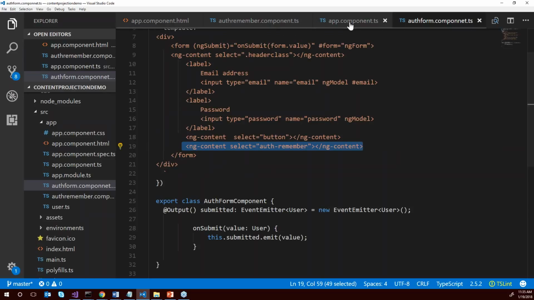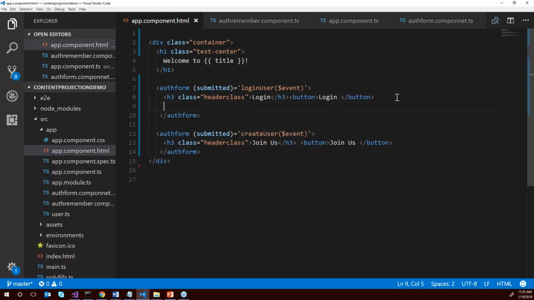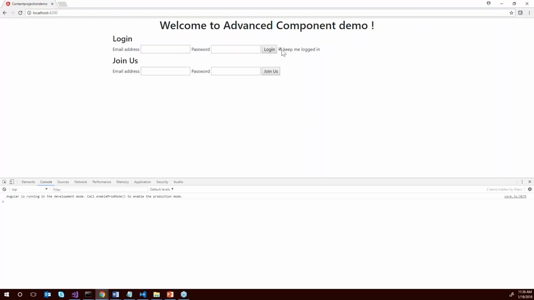Now let us go to app.component.html. Here in the login, just after this login button, we want to use auth-remember, right? So now this auth-remember, which is line number 9, will get projected there in that component. So here Ctrl+S, and if we see the output, you see that I have that keep me logged in functionality added here for the login. Since we have not added that for join us, that's why it is not there. So this is the way you can project a component inside another component.